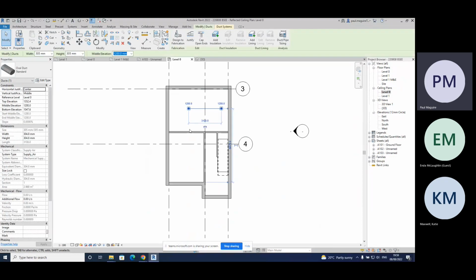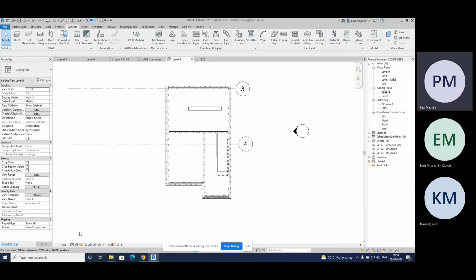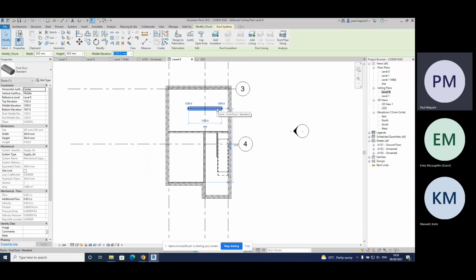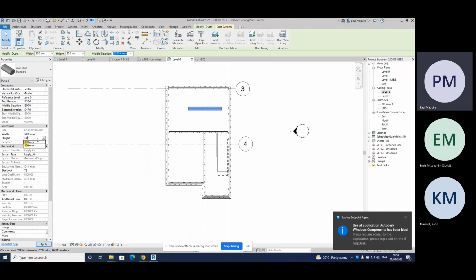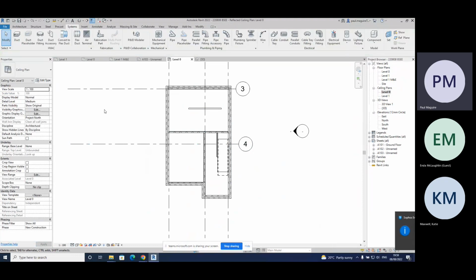So the visibility is set to minimal, so I'm going to change it to medium. Now you can see that this is a single simple duct. Its diameter, I'll change that to 100, okay, and the height 100 as well. It's a much smaller duct now.